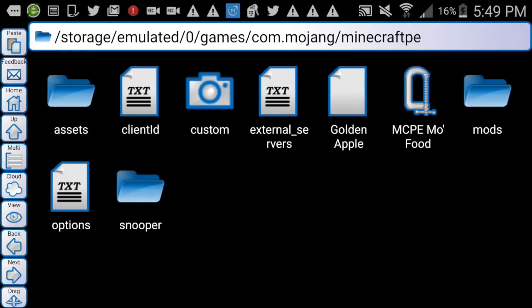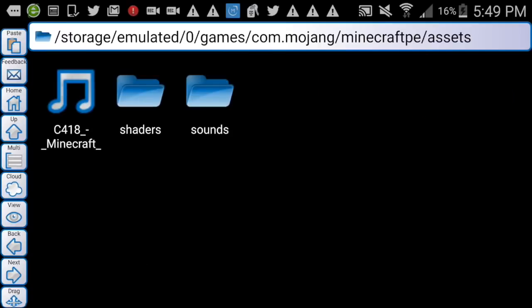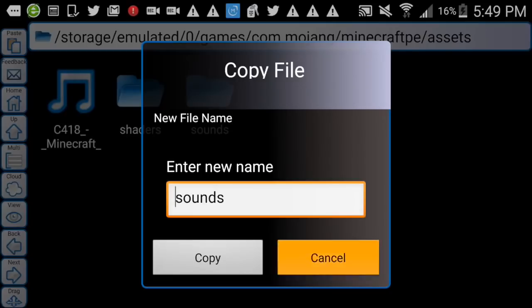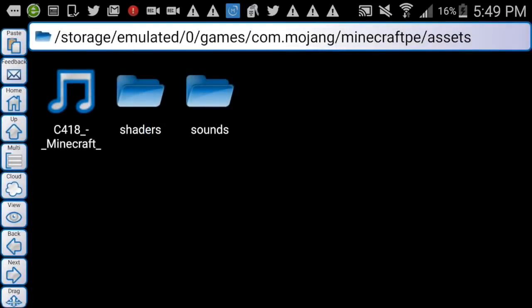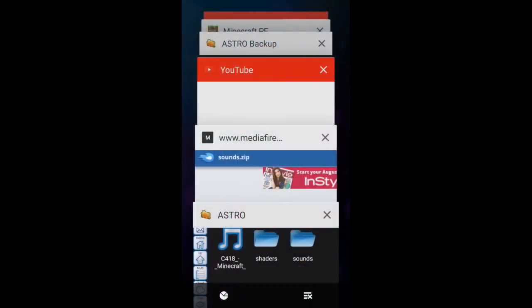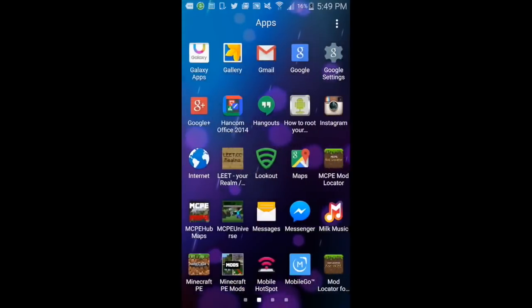So all this is like, now pay attention real quick. So you're gonna hit into assets, paste. There we go. Now we got it, right? Okay. So now here's the tricky part. If you have Minecraft PE running in the background, we are gonna close that and we are gonna head right back in to the game.